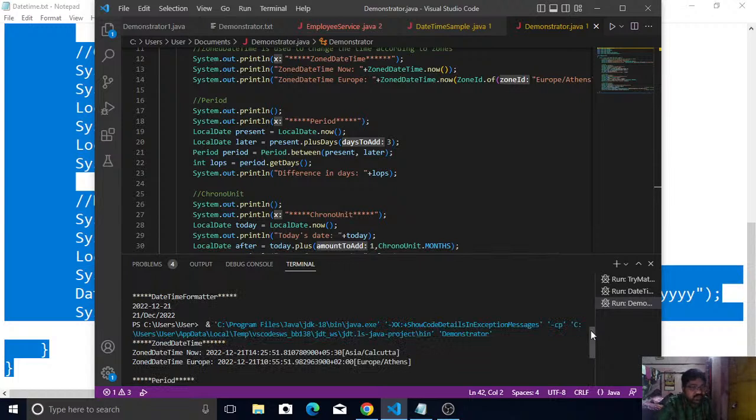Then ZonedDateTime.now(). Here is Asia/Calcutta, showing the zone date time of Asia Calcutta. It is 21/12/2022, and the time is 14 hours 25 minutes and 51 seconds and 81 milliseconds. So this is the Asia Calcutta time.